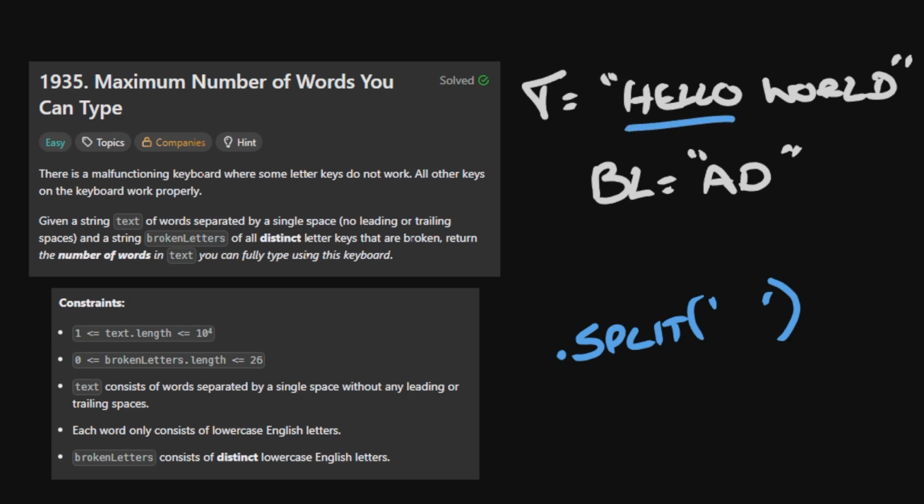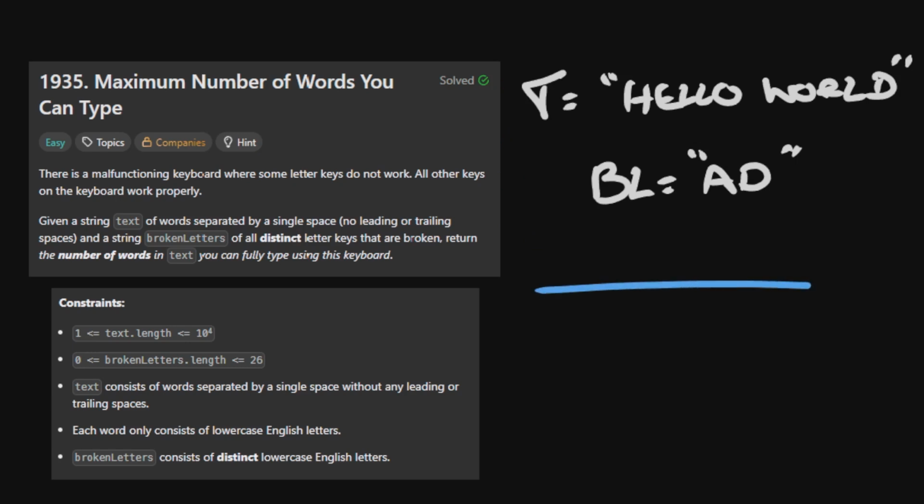And next we can iterate each word individually and check if we have any of these broken letters in each word, and if we don't, we just add 1 to our result. So as you can see, the logic here is very simple. I think this is more sort of like an easy coding challenge. So now with this in mind, let's go with the code.